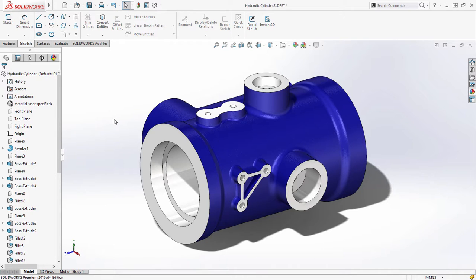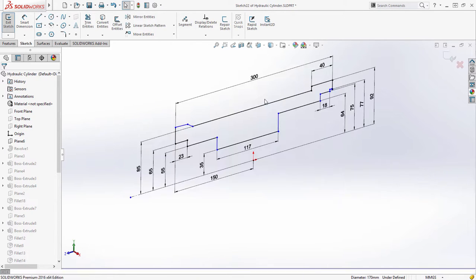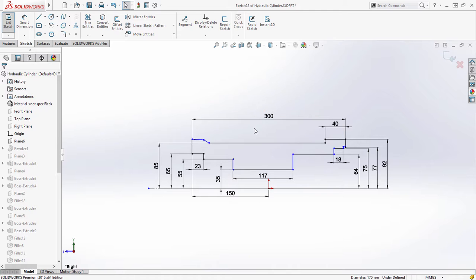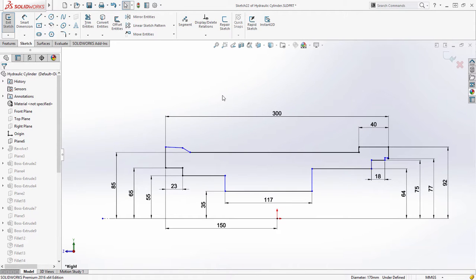SolidWorks 2016 introduces some great new capabilities that enhance existing sketch workflows and add new geometry creation tools to increase your productivity. Let's go ahead and finish the main sketch for this valve body. For increased clarity, SolidWorks now gives you the ability to hide sketch dimensions.